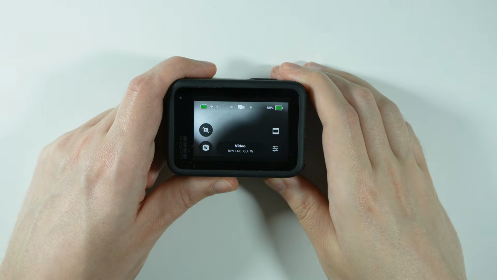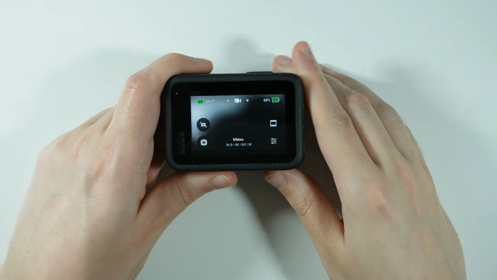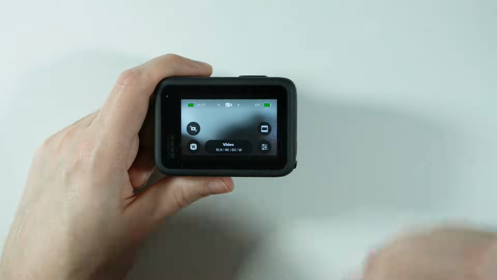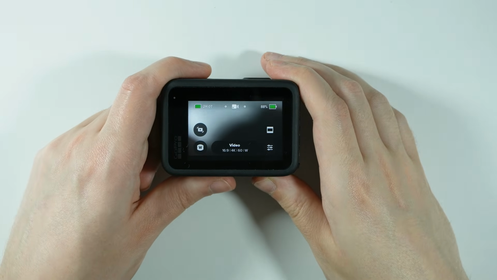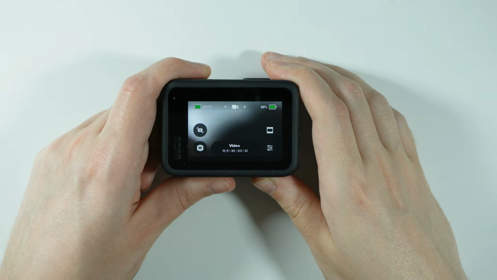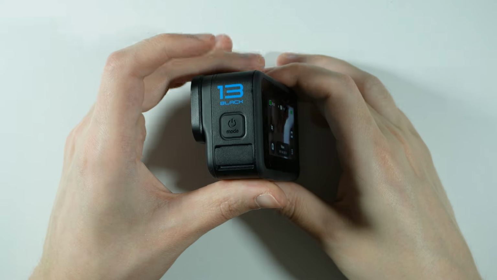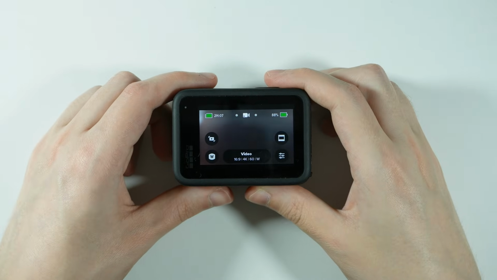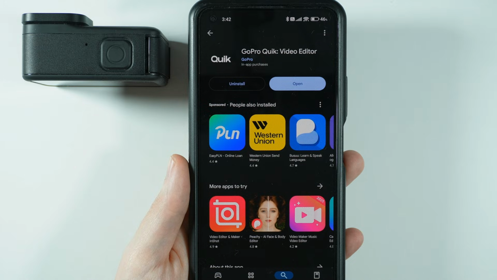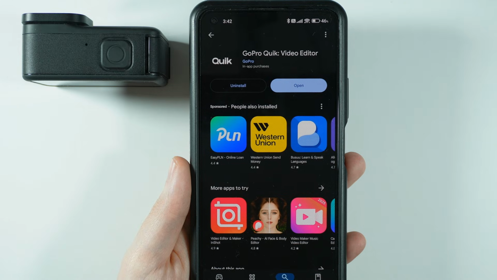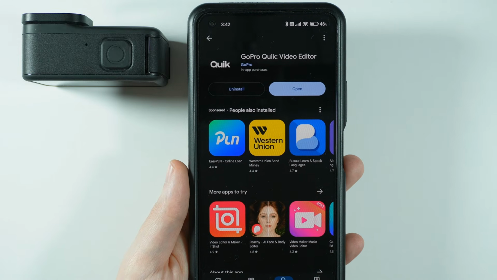And last but not least, it is recommended to use the GoPro Quick app on your smartphone and connect your GoPro to your phone because it grants you access to pretty much everything. You can even turn GoPro on and off remotely, so you don't have to even touch the power button, which you have of course on the side, in order to power on or power off. The app can be downloaded either from the App Store or the Play Store depending on your smartphone.